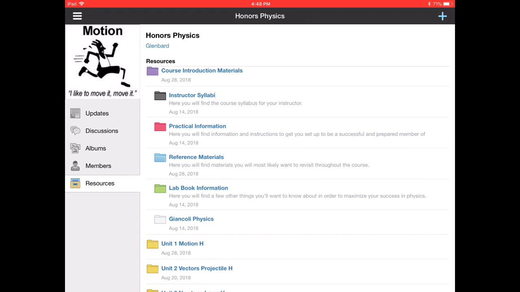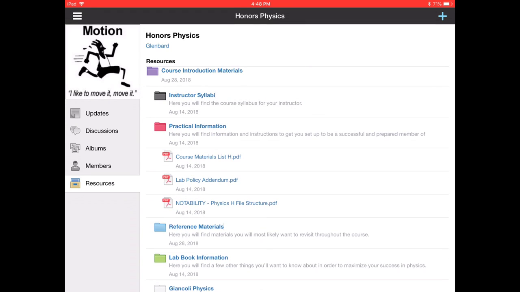Practical information is just that, okay? So it's information that you might find useful, like, hey, here's a list of materials that you'll need for the course. Here's our lab policy, and here's the note structure we'd like you to use in Notability.